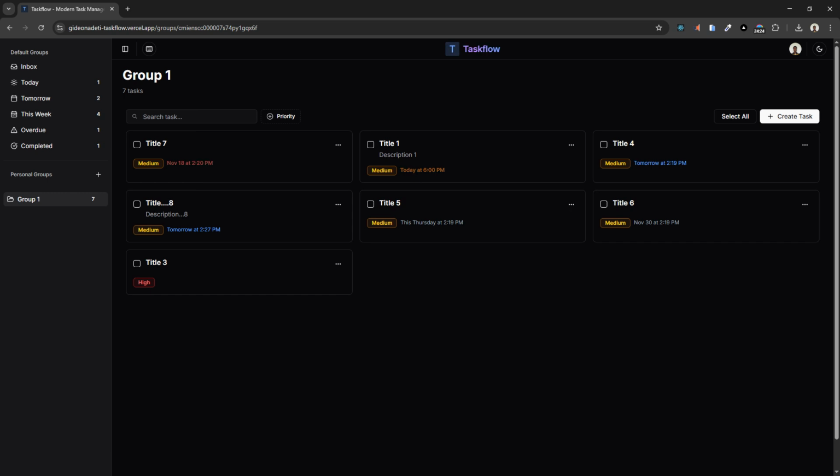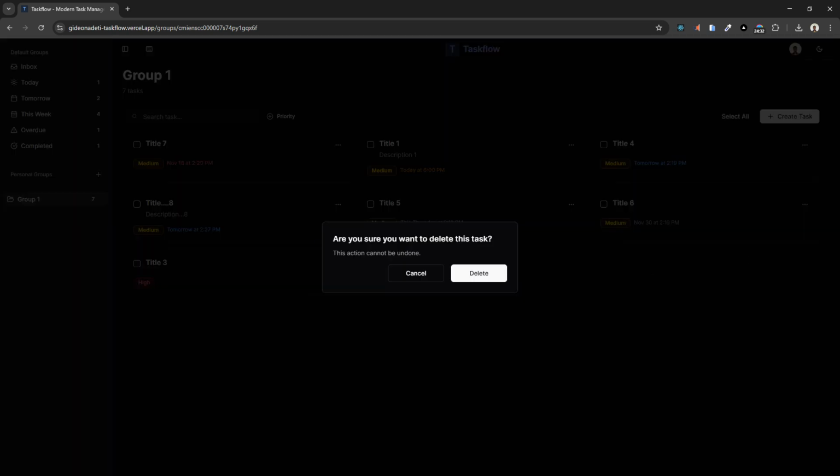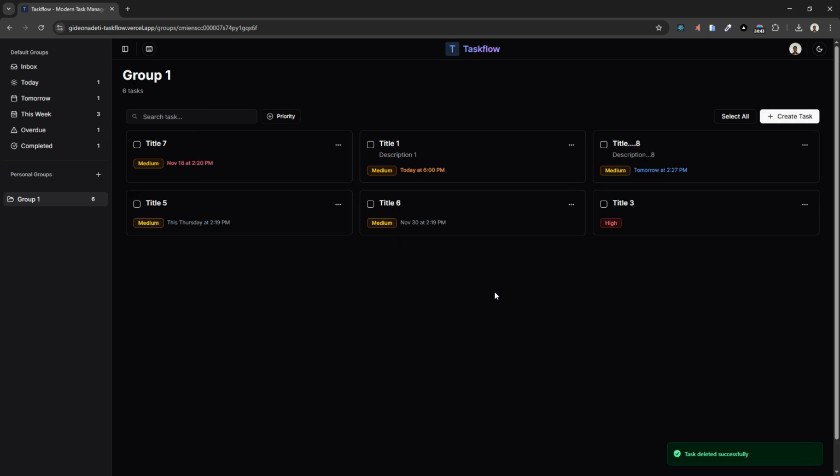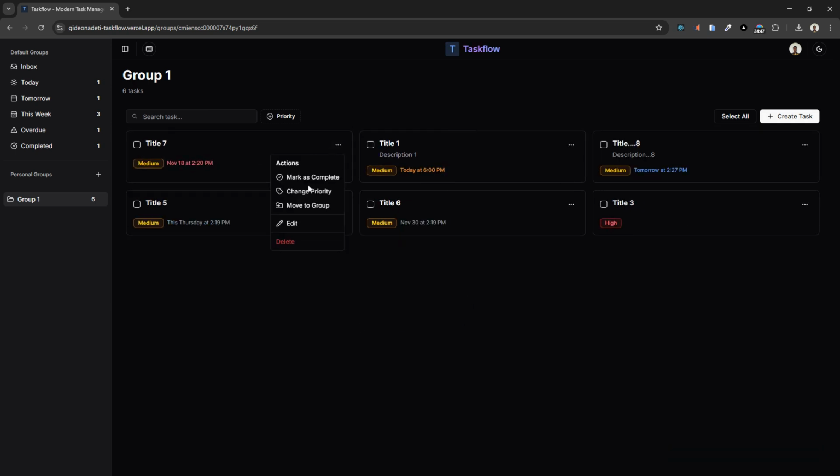Okay, so which one should I delete? Let me delete this one. So you can delete a task as well, and it asks you for a confirmation and lets you know that if you delete this, you can't undo it. So it's gone. Let me delete this one too. All right, it's gone. So those are the actions you can perform individually on each task.